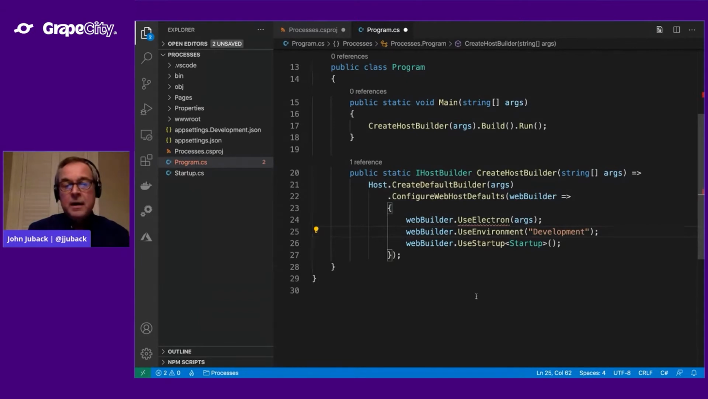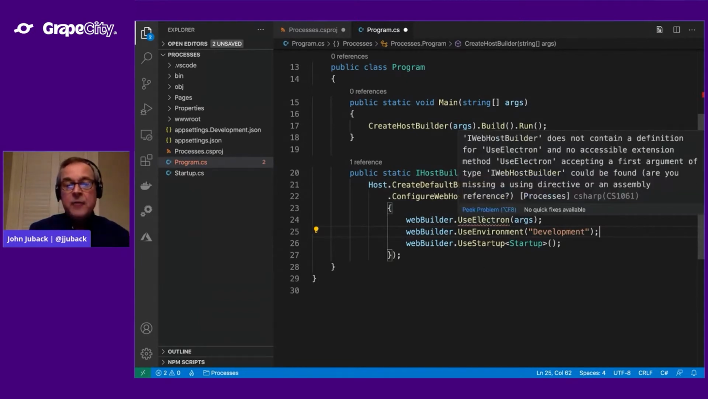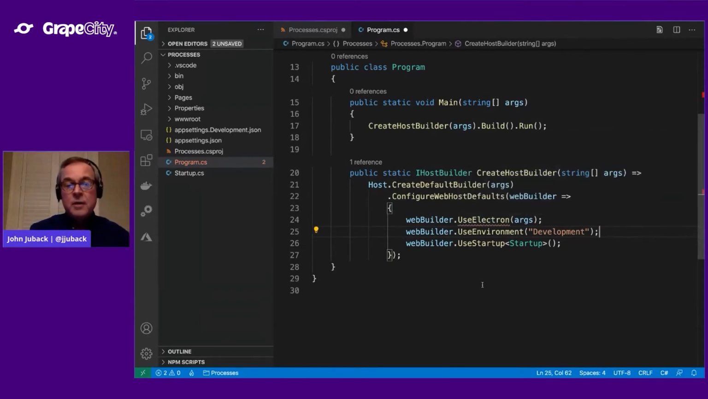And here's the call that I need to make to actually use the Electron configuration. I like to make sure that I'm in development mode, just in case an exception gets raised, I have access to the full stack trace in my application.